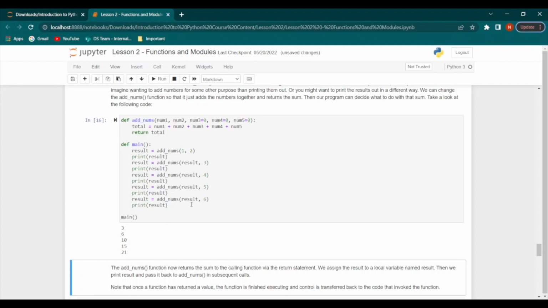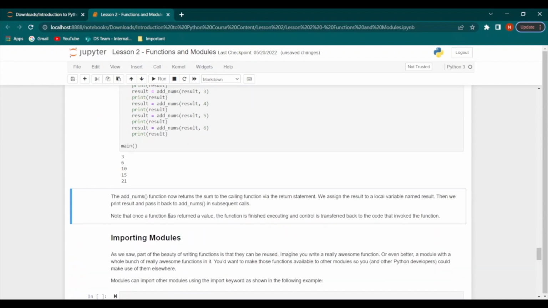So basically, we have assigned the result of each particular function call to a local variable that is named result. Then we display this result and we pass it back to the addNums function in later calls. One thing to note here is that when a function has returned a value, the function is finished executing and the control is transferred back to the code that invoked the function. This is what we had seen here.